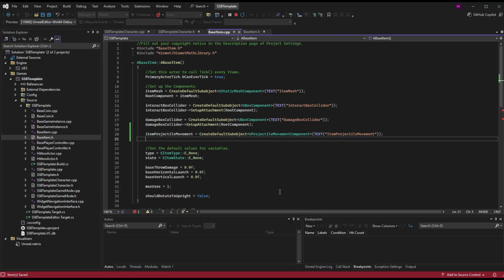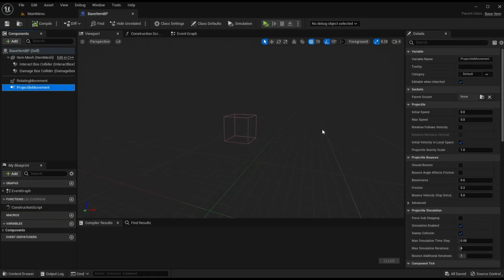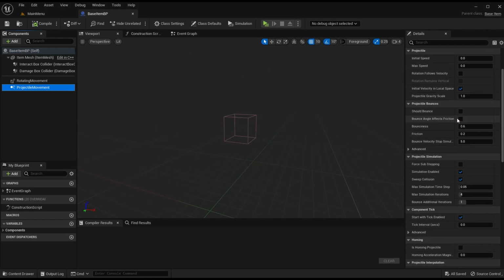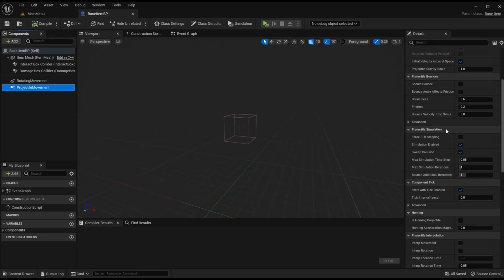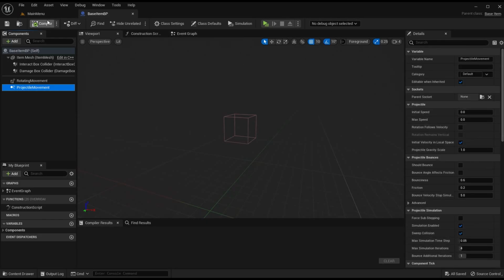At this point, we can go ahead and fill out the settings for the projectile movement that are defaulted on the base item BP. Since they were defaulted on the base item BP, this means all items inherited this by default. The items themselves can override it, such as the velocity, the plane constraint normal, the constrained to plane field, but they don't have to.